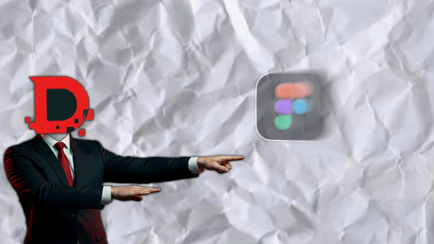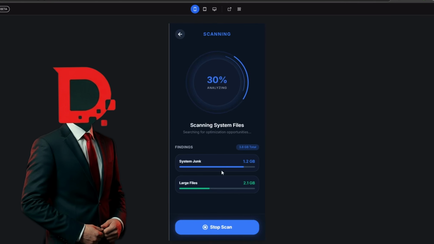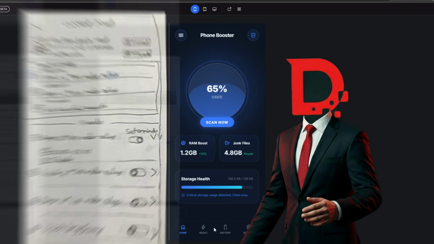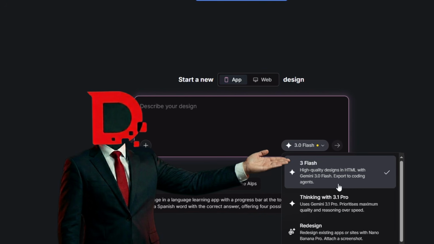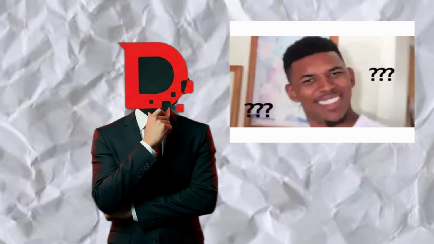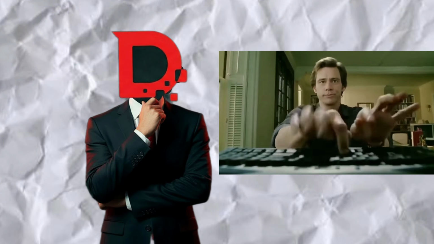To prove it, I'm building the entire UI for a mobile junk cleaner app right now. A few moments later. See that? A fully functional UI. You can even upload a messy hand-drawn sketch and it'll turn it into a high-res masterpiece. Pro tip, use the Gemini Flash model for instant results. But you're probably wondering, is there a tool to actually code this design? There is. I'm showing you that in a second.